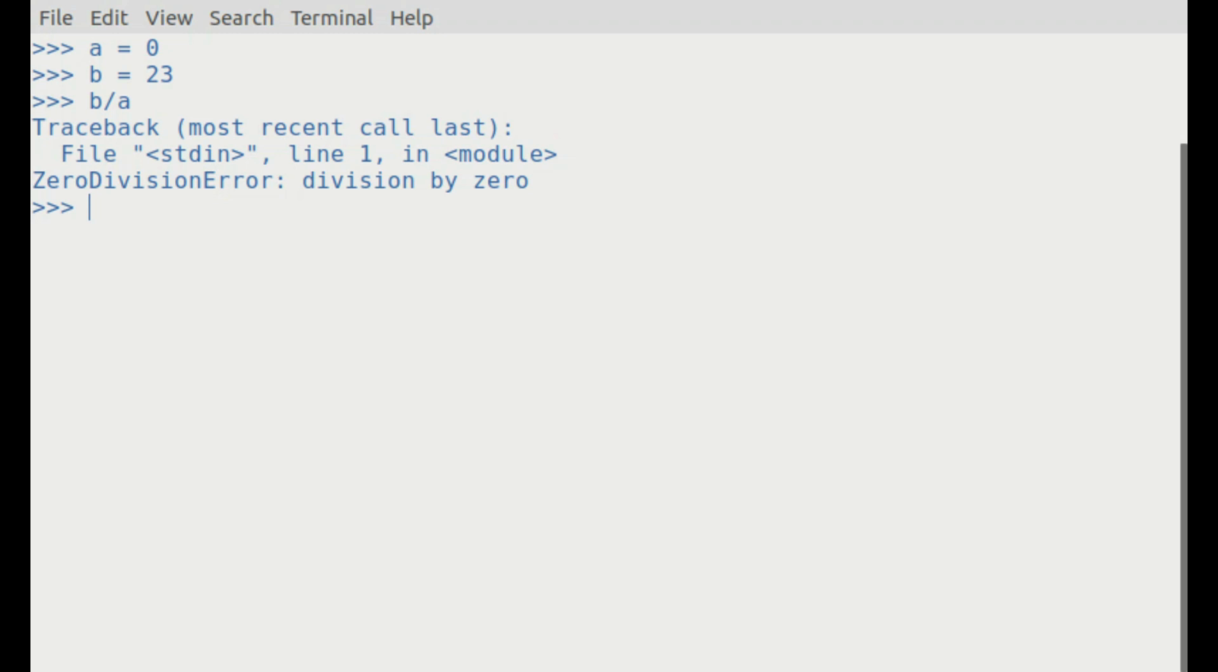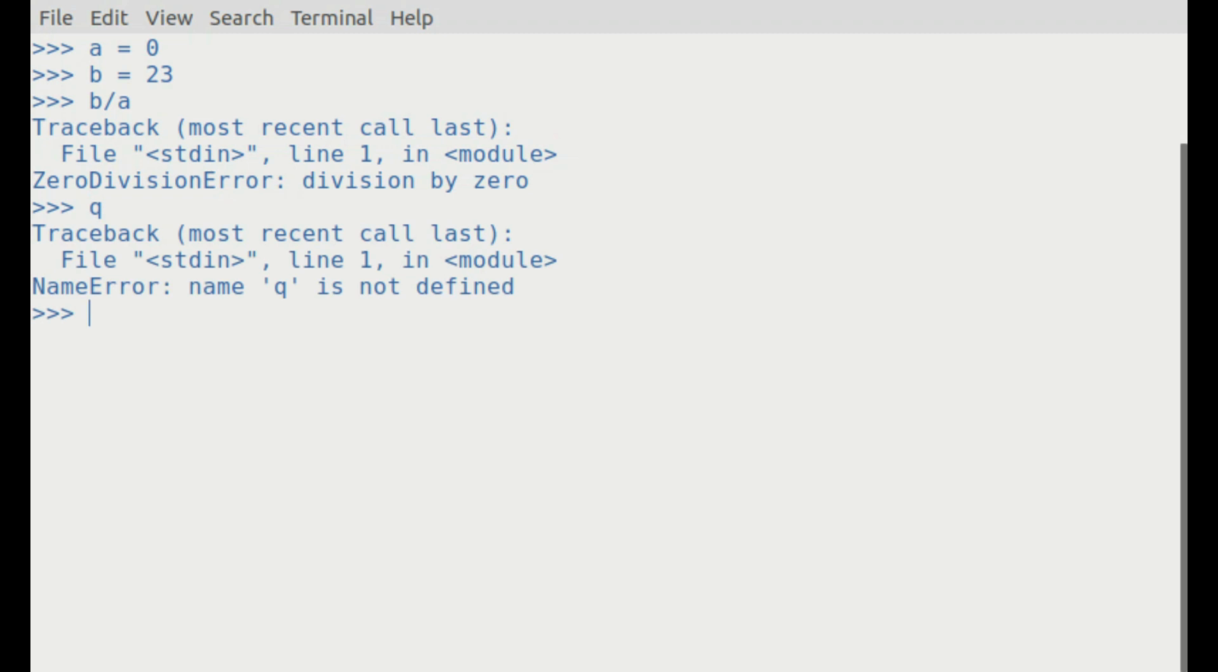So let's see one more example. Let's say we are trying to access a variable which is not yet defined. So let's try to access q, and there you go, that's another exception, the NameError exception, as we are trying to access a variable that is not defined anywhere in the code.